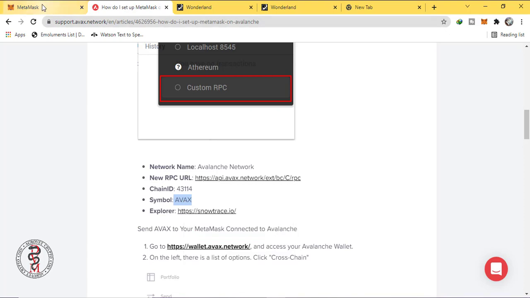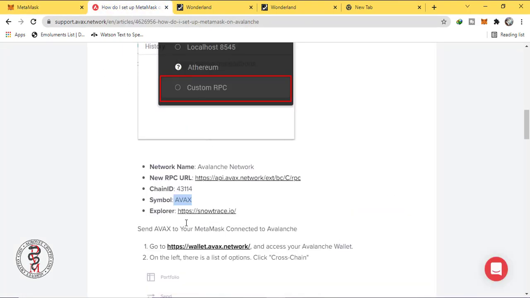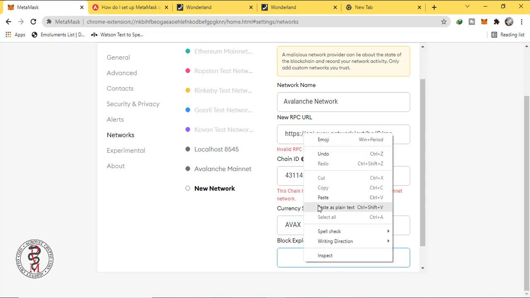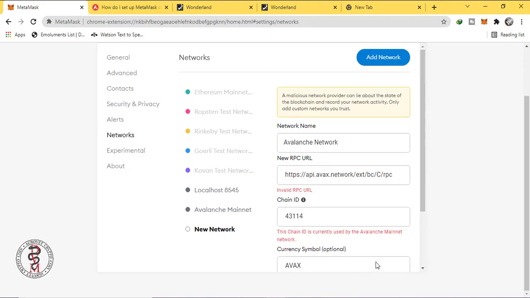I already have the Avalanche network, that's why it's showing red letters. Click on save and you are ready to go.